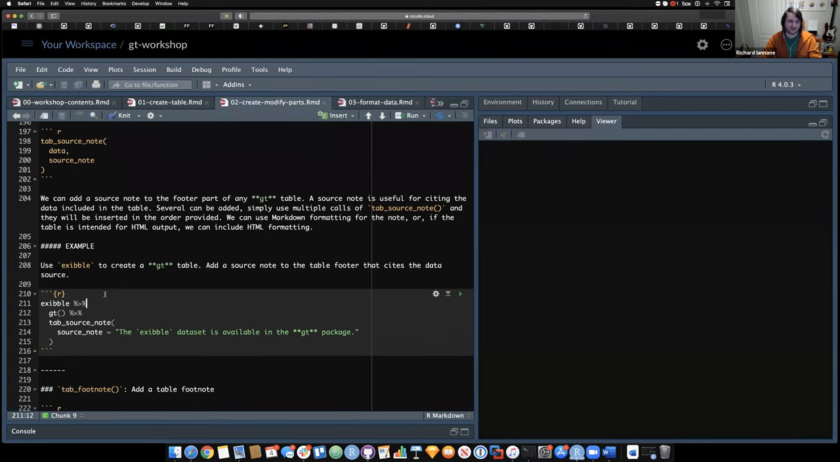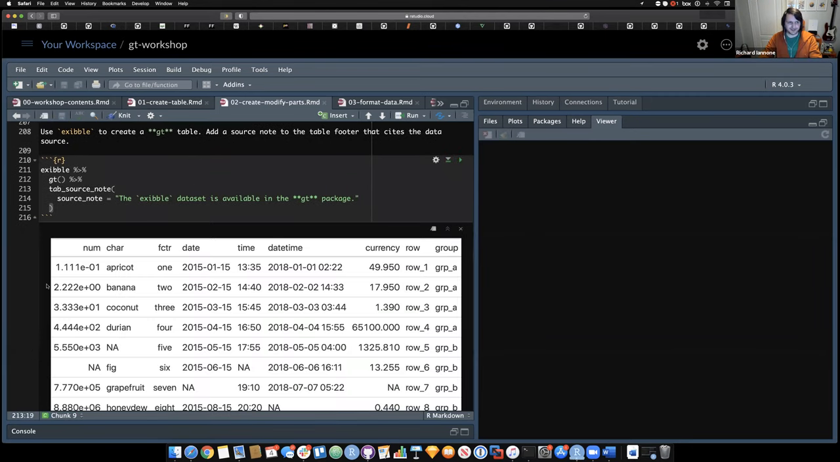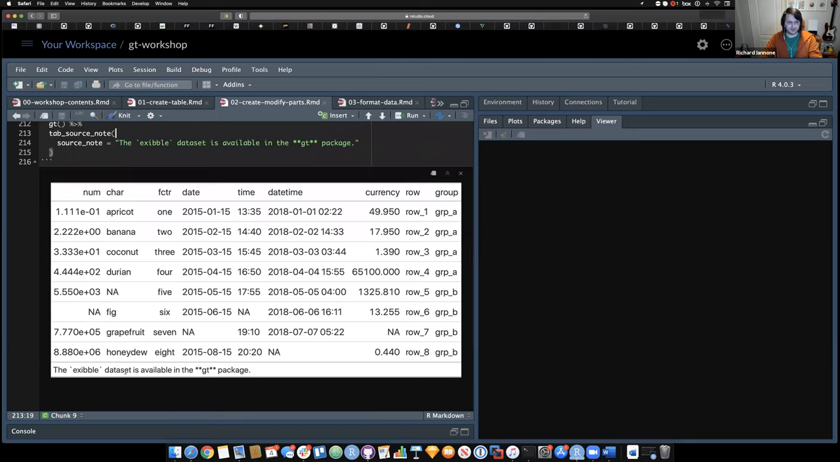And maybe that follows some sort of common convention. I usually see source notes first and then footnotes afterwards, if they're together. So let's have a look at this. Source note, great. We have to scroll to see the source note. There it is. The Xibble data set is available in the GT package.